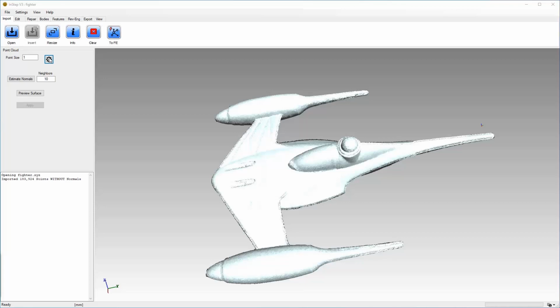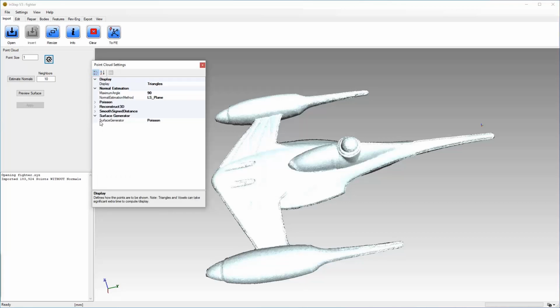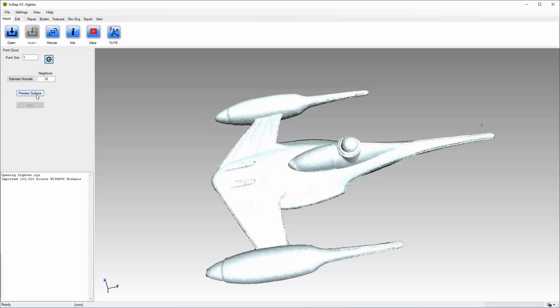So we click the settings, and now we can pick one of the three available generators. So for this case, I'm just going to leave it at Poisson. The Poisson has a number of options, but these generally work fairly well at their defaults. So we're going to leave that as is, close this dialog, and then click Preview.